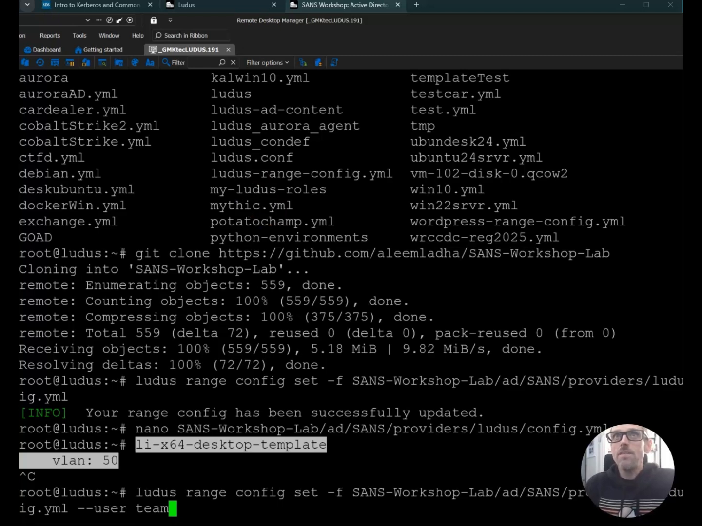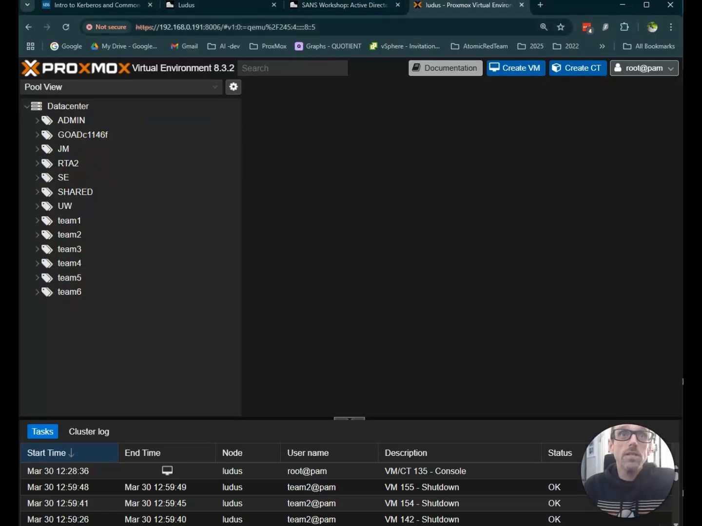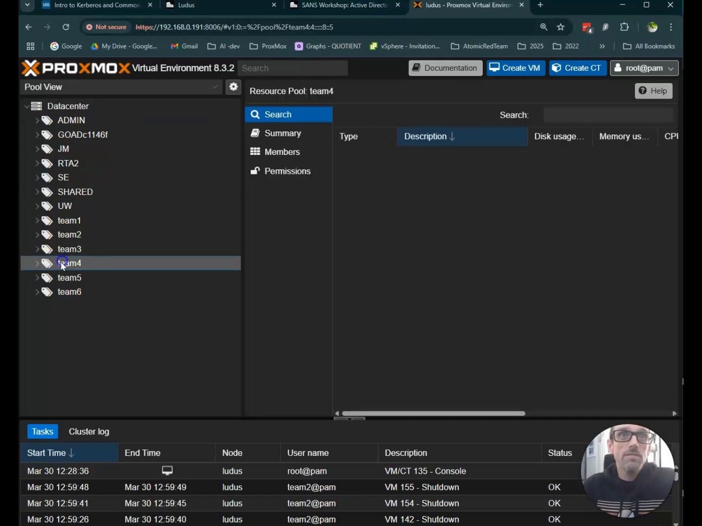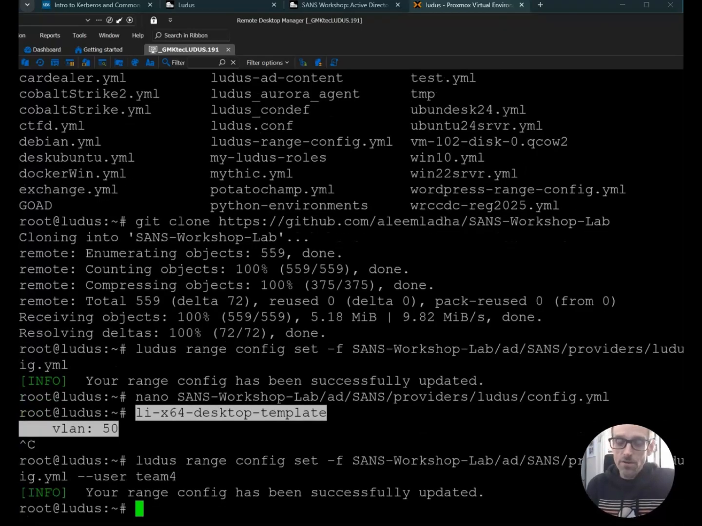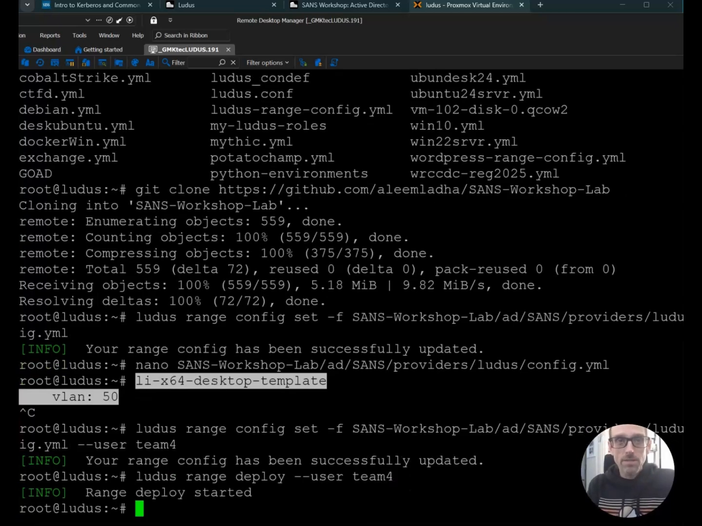Let me find my Proxmox and specifically pull it over here so you can see it. Let's see here. What is Team 4? Anything in Team 4? Nothing in Team 4. So that is what we're going to use. So now that the configuration is set, I'll do Ludus range deploy for Team 4. Okay, so it's doing that.